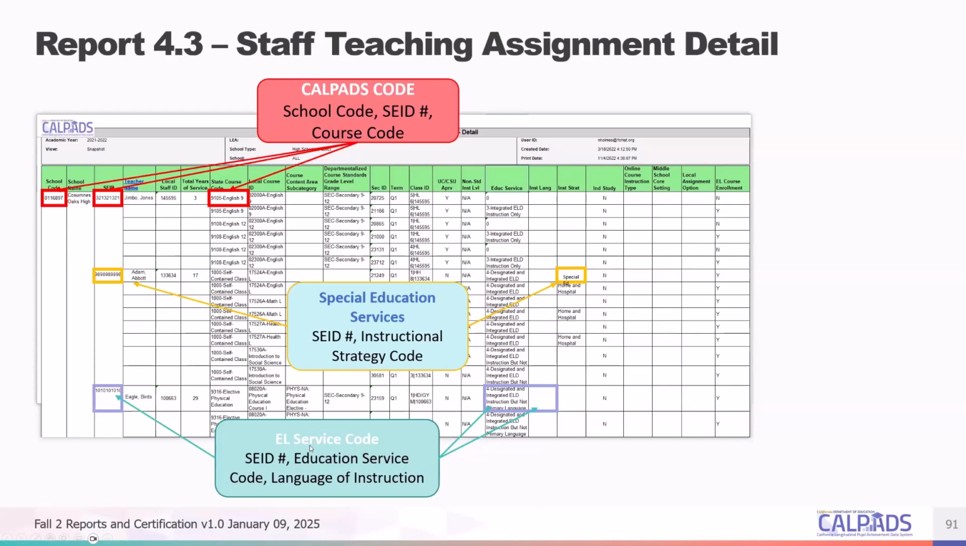And then for the EL service code, again, you're looking at the SEID of the teacher because you want to be able to verify their authorizations for EL instruction. And then the education service code identifies the instructional method. If it's a 1 and you're saying primary language of instruction, we're going to look at that primary language to make sure that teacher is authorized to teach in that primary language. They're also going to look at the students who are enrolled in the course to see if their primary language matches the language of instruction being taught in.